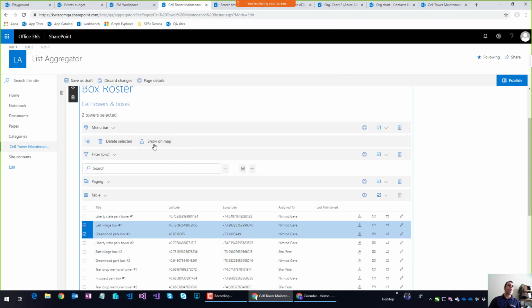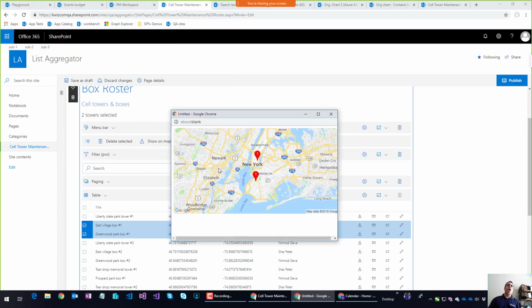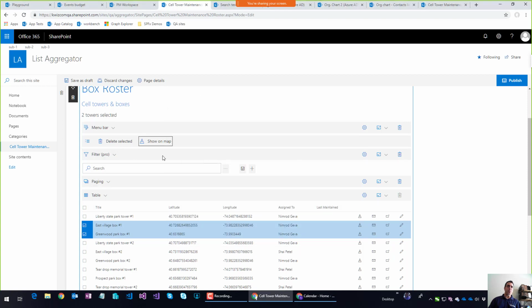Also, we're having a little bit of trouble with the Google map. Let's see if this demo works. Yeah, pretty cool. So you see I'm mapping all the selected items in the Google map right now. So how do we do that? Let me show you how we configured those specific actions.